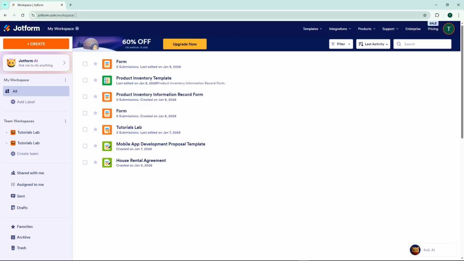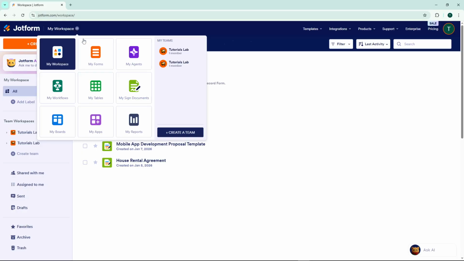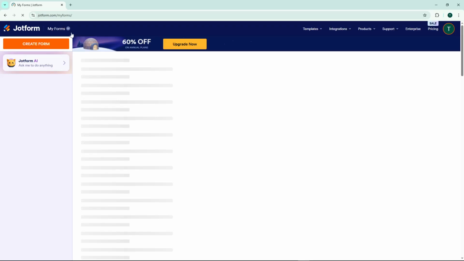After logging in, look toward the upper left corner of the page where you'll see the My Workspace option. Click on it, and from the drop-down menu that appears, select My Forms. This will take you to the main dashboard where all your existing forms are stored and managed.